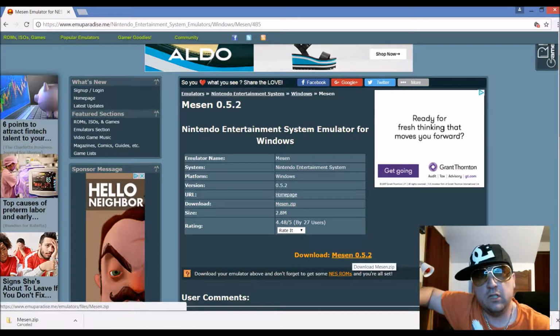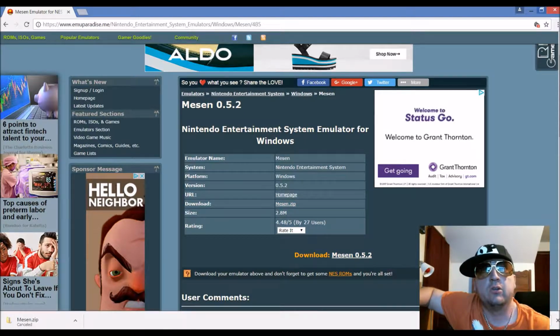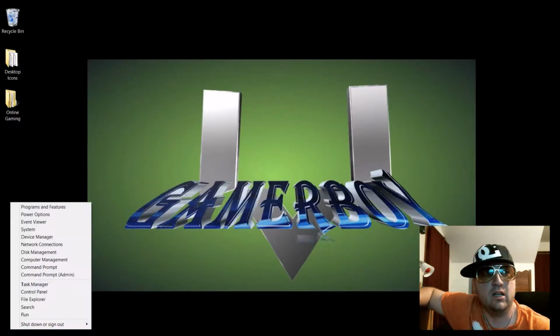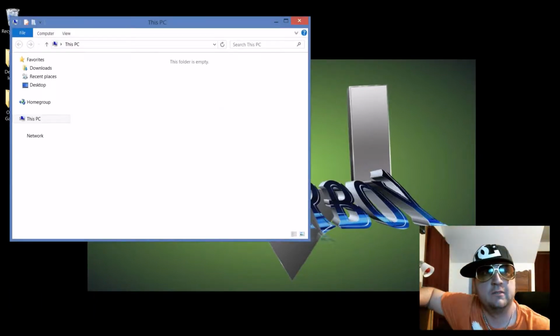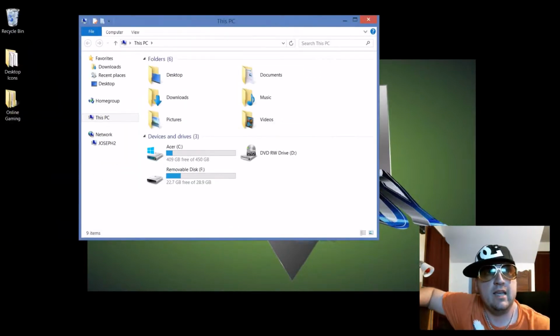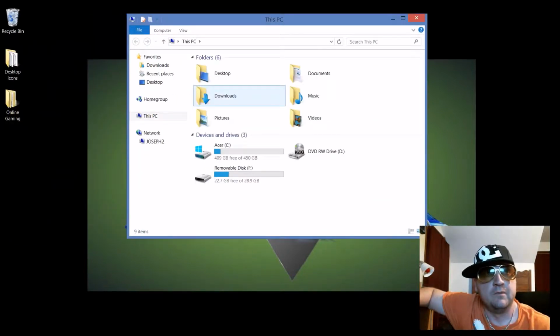Once you click on this and download it, you're going to want to close this window, right click on your Windows icon, and left click on File Explorer. Then go to your downloads, and the file that you just downloaded will be there. Take it out of your downloads folder, open this window, and drag and drop it on your desktop.